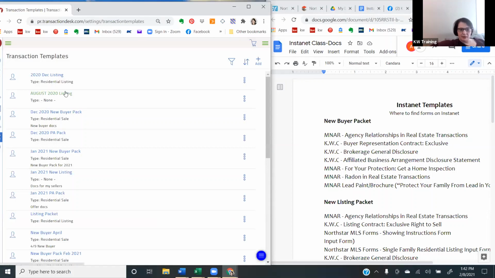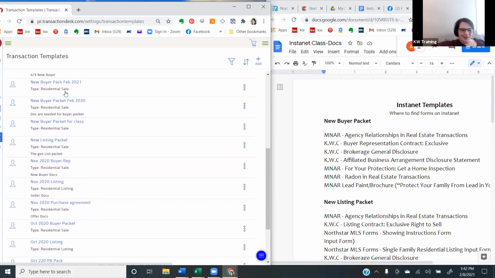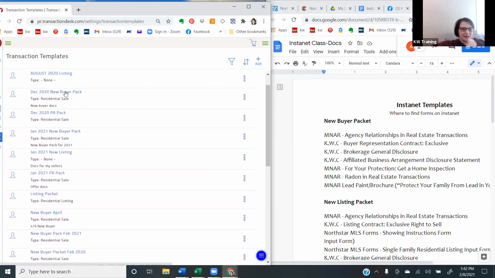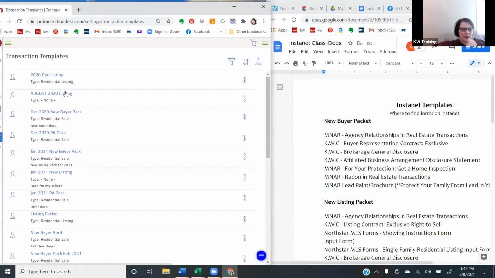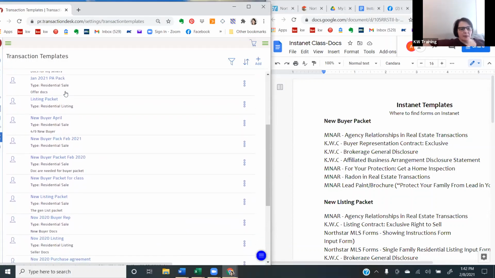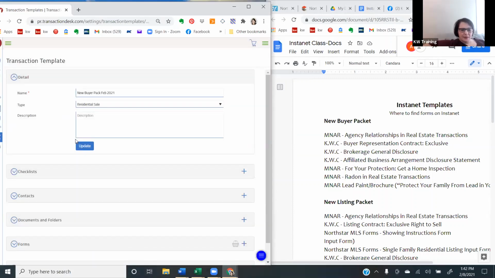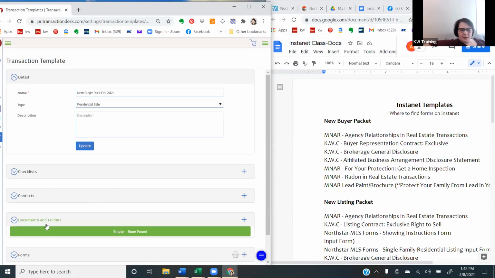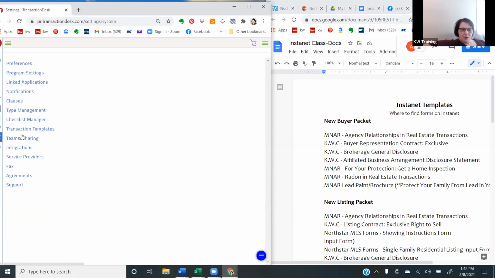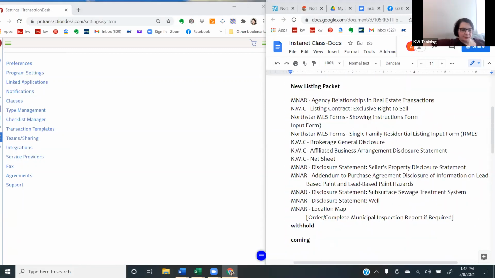So then we can go back into the cog, into the transaction template. Depending on where yours is, you might have only one, but I do this class every month, so I have to scroll down to see where I have it. New, there it is. New buyer pack 2021. And I just double check that the forms are all there, and they are. Awesome.